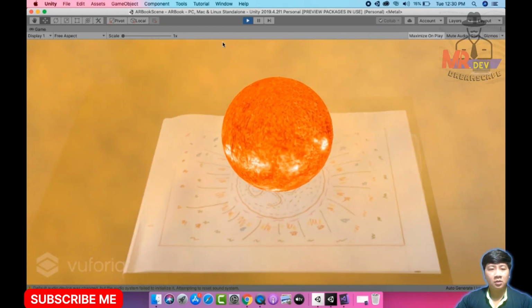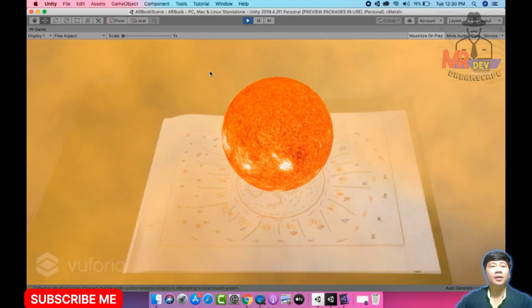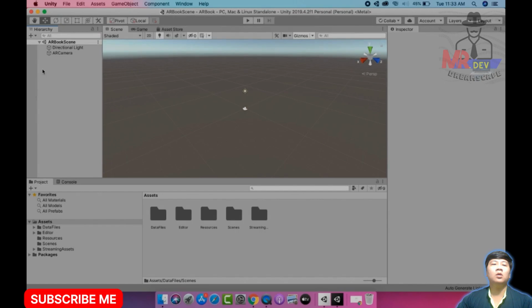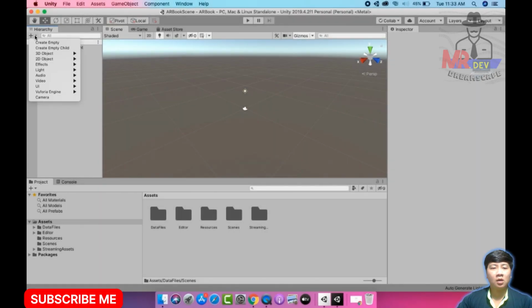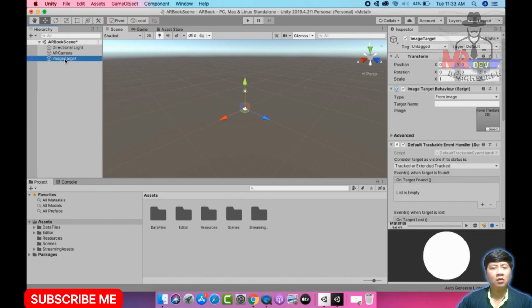Hello guys, in this video, I'll show you how you can create and view the sun 3D model on top of a sun image. So let's start with the customization. So first I'll create a new image target. And to do this, I'll click on the plus sign. After this, I'll go inside Vuforia engine and I'll select the image target option.